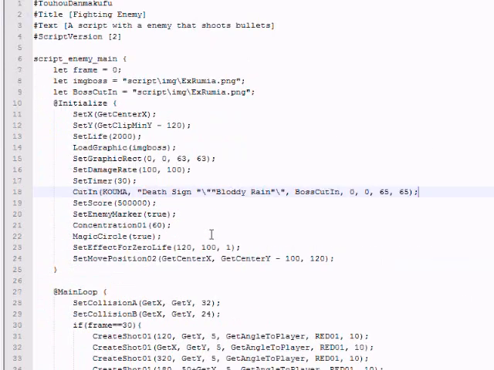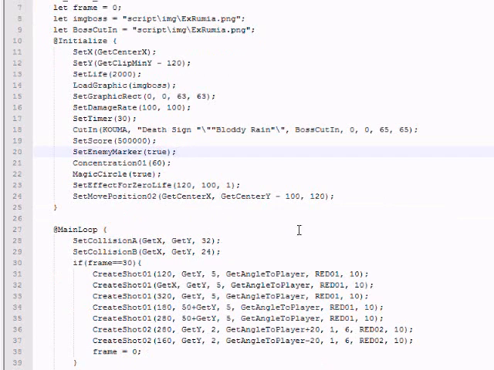This is a cut-in. It gives flashy little effects, shows you the name of the spell card, is what they're called. And that's about it. This is the score you're going to get for defeating this boss. The enemy marker at the bottom, there'll be a little marker that will follow the boss if I made them move, which I had not.